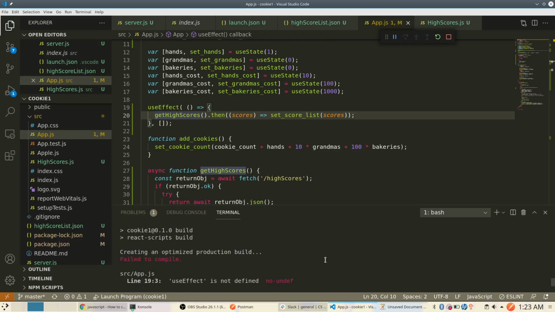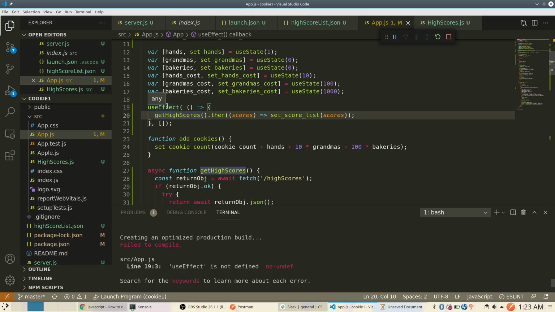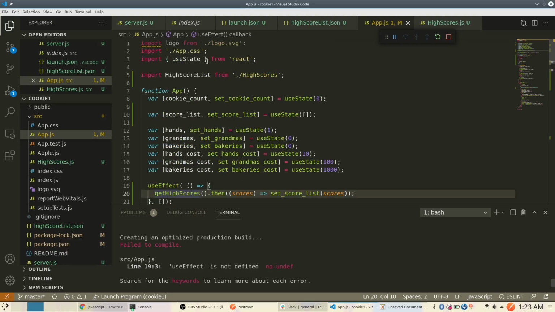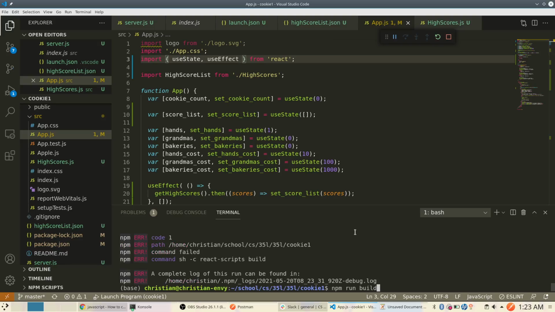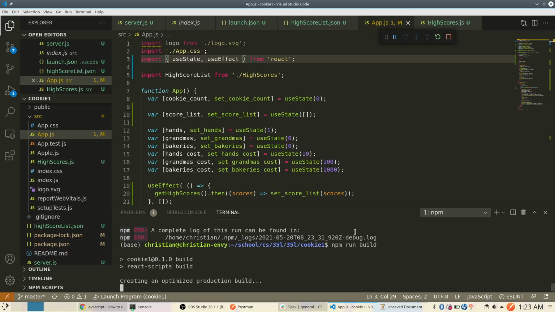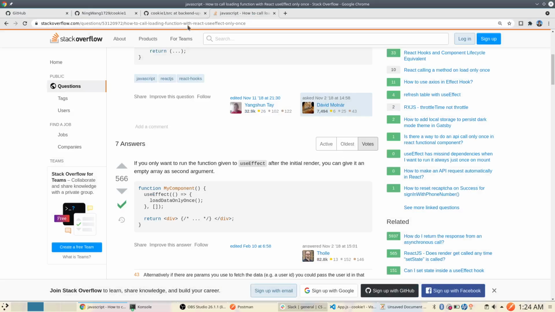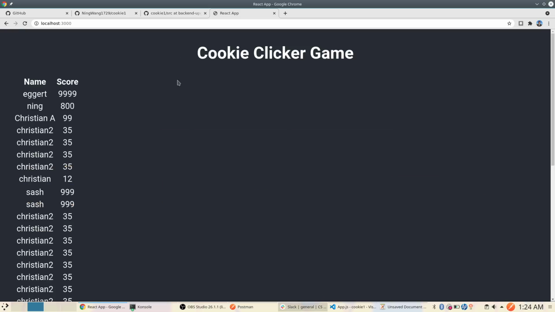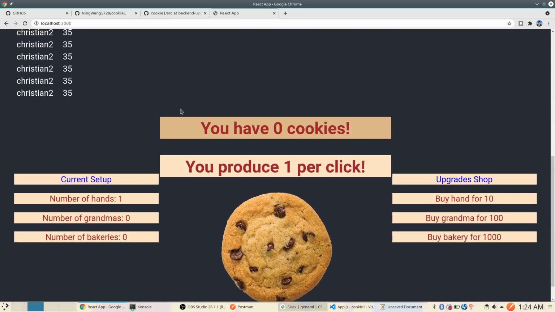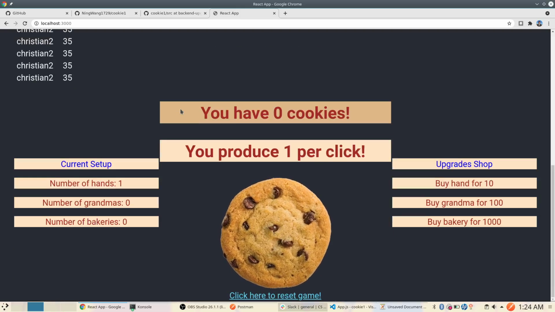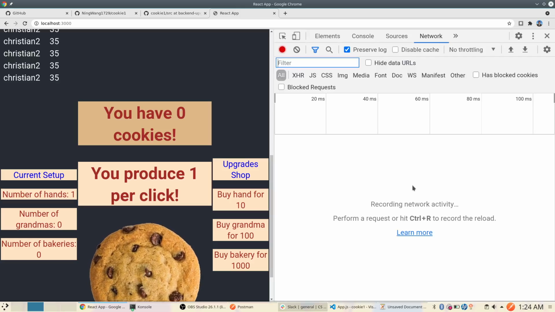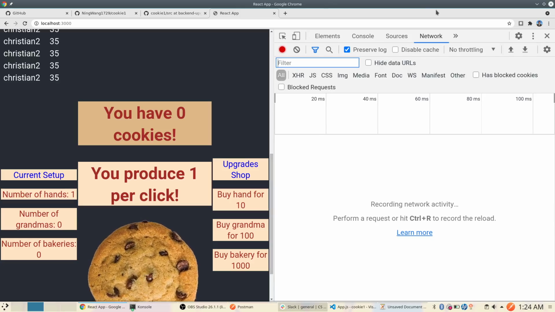Once again, we have an error. useEffect is not defined. Might have to import useState. useState, useEffect. That would make sense. Okay, so what have we now? Looks like we're working, so let's restart our server. Let's go to localhost 3000, and oh yes, we have a very extensive high score list. Very good. And lucky for us, we are not sending thousands of requests. So it looks like we've solved that particular bug.